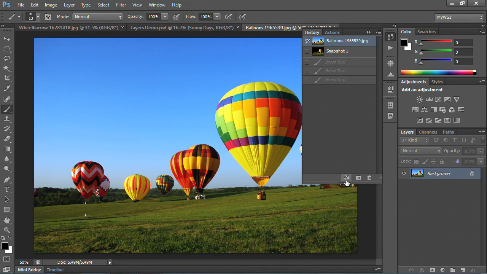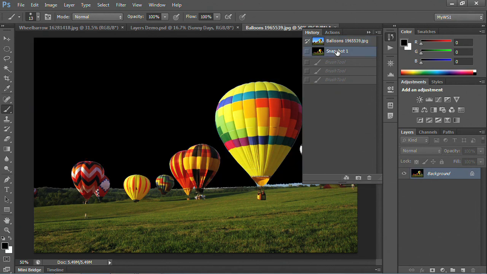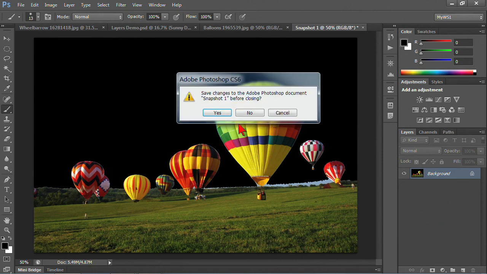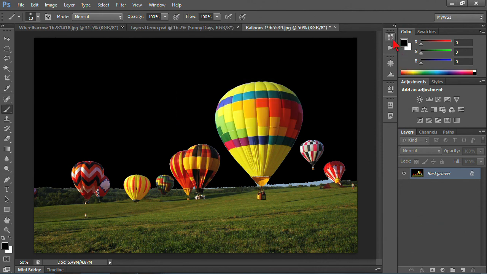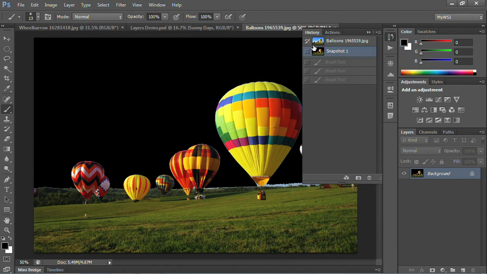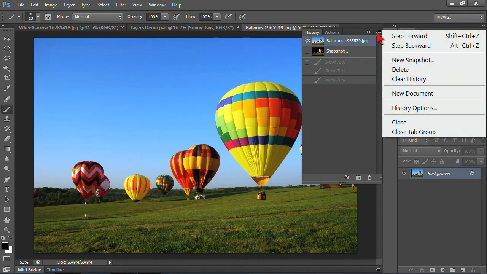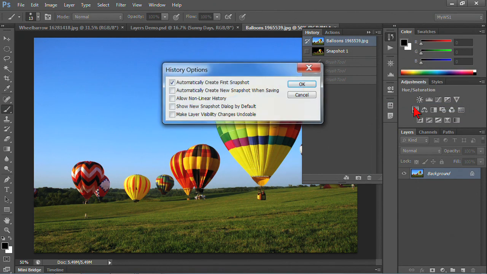You also have an option to open up a document from the current state. So let's go to the snapshot. And it created a new document from the state that I was in. So here's my original balloons layer, and here's the snapshot. I'm going to close that out, won't save it, and I'll go back to history. You can also change some of the settings of the history. So there's some history options in here that we could use.